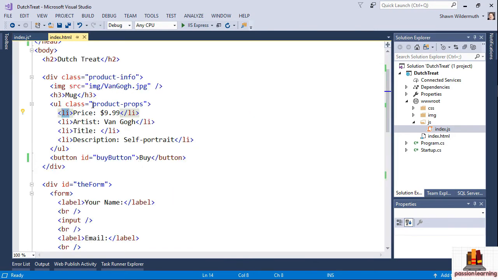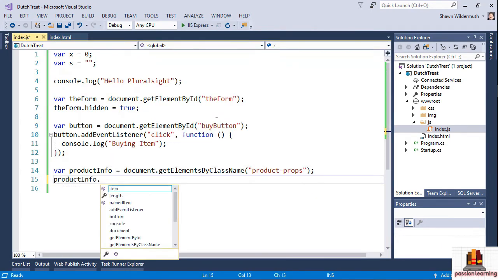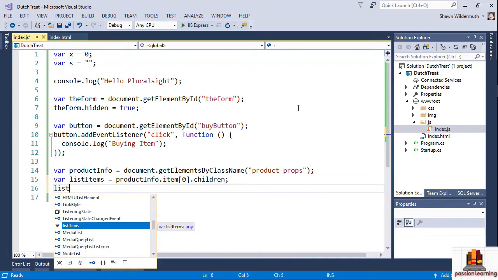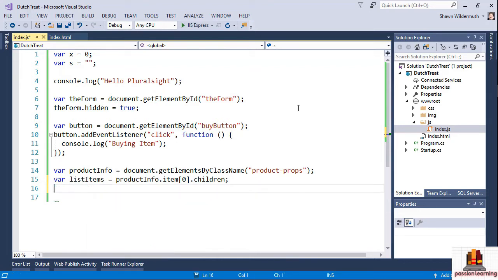And if you remember, we called the class here product props. Now the problem with product info now is that it's a collection of anything on the page. Even though the collection will probably only have one item, it does return a collection. So having a good way to add this click event handler means we're going to have to write some code like item 0.children, and then figure out a way in the list items to handle each of these list items and adding an event handler. And I'm not going to write this code because there really needs to be a better way.